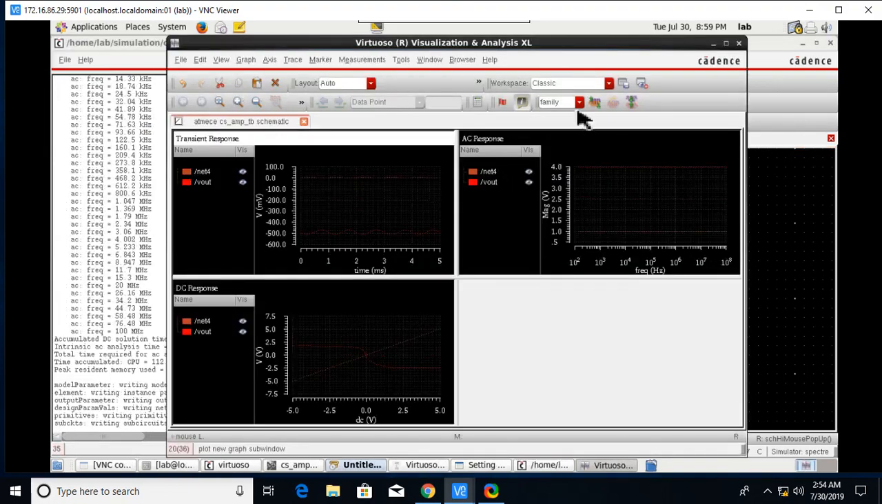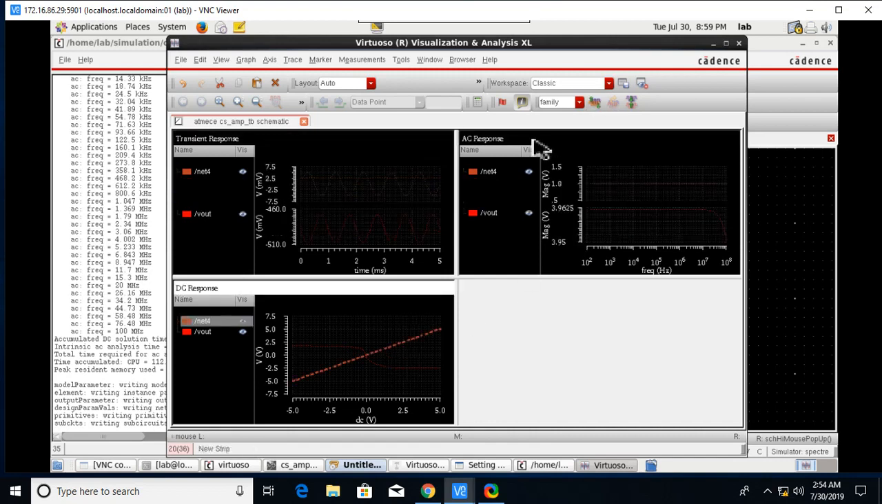Okay, just split the waveforms. We'll be able to see the inputs and outputs. So this is the transient response, AC and DC response of the common source amplifier. This completes your simulation of the common source amplifier, that is the test bench simulation. In the next part we will see the layout of this common source amplifier. Thank you.